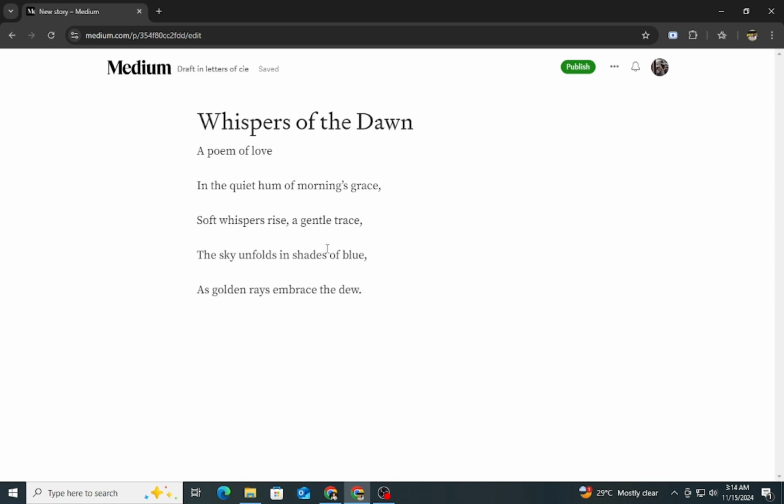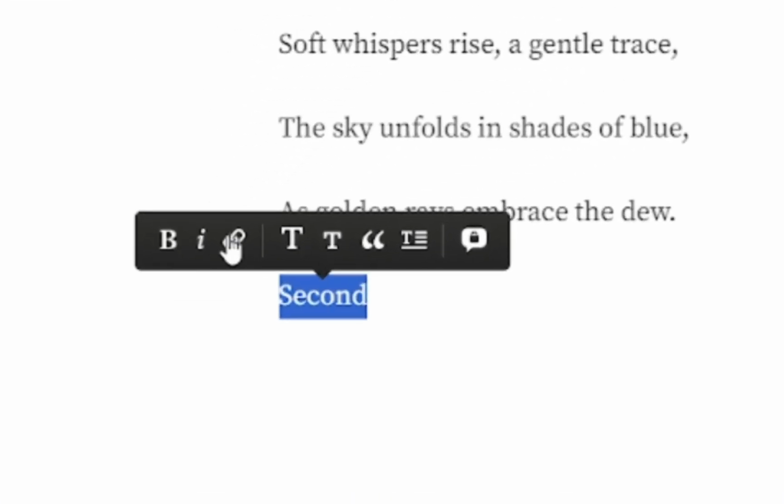Step 4: Formatting your story. Headers are essential for making your story easy to navigate. Break up sections with H1 or H2 headers, especially if your article is longer. Use headers to guide readers through each main idea.